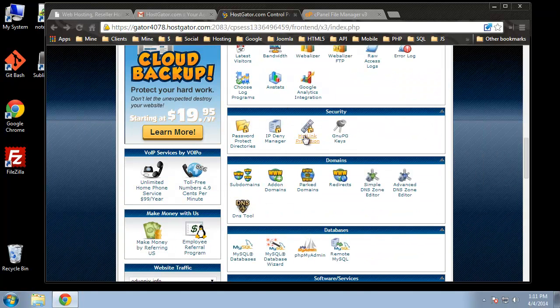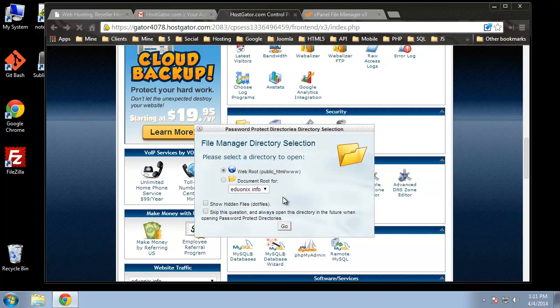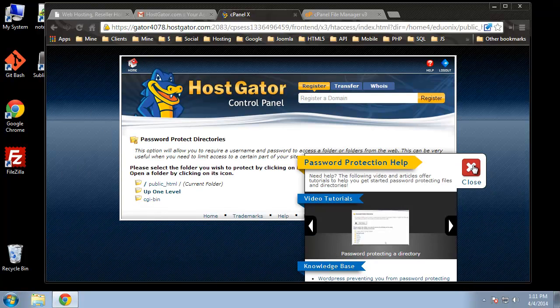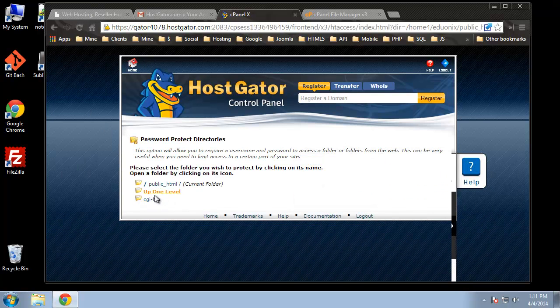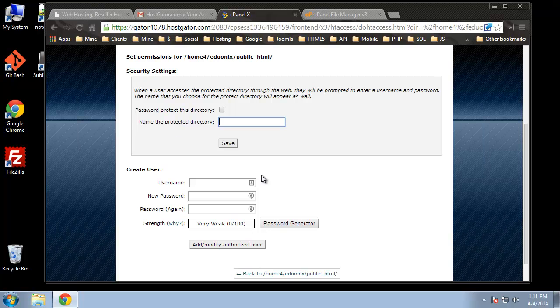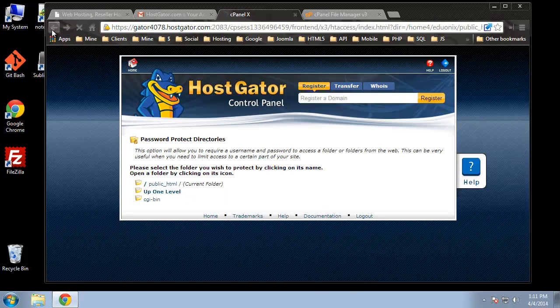Alright, so next we have security. Let's see, we have password protect directories, so we can create directories and actually just add a password to them. And maybe I'll do that in the FTP section. So you could just click on a folder and add a password for that directory, and then if someone visits that in the browser, they'll get a password prompt.